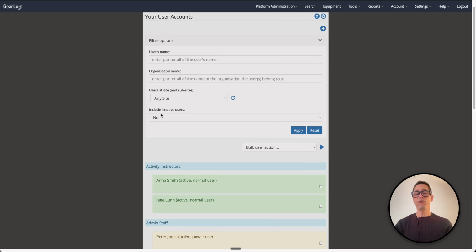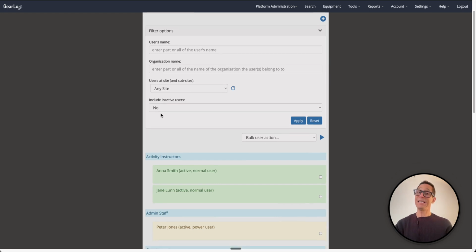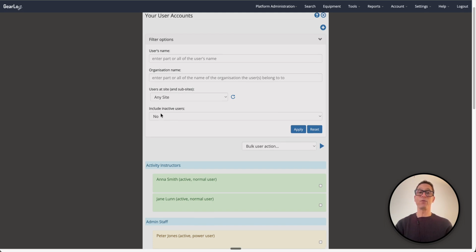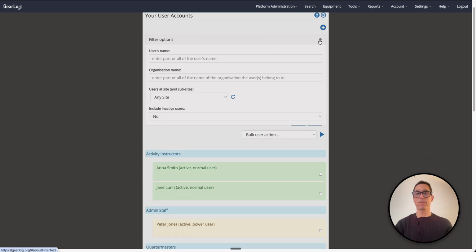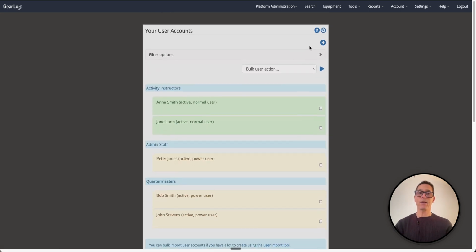Note as well, it's generally good practice in Gearlog not to delete your user accounts because you'd be deleting the association between those users and any inspections they've done. It's better to mark users as inactive and then use this filter panel to show those inactive users if you need to go back to them again in the future. Let's add a user to get started, having looked at that filter panel.